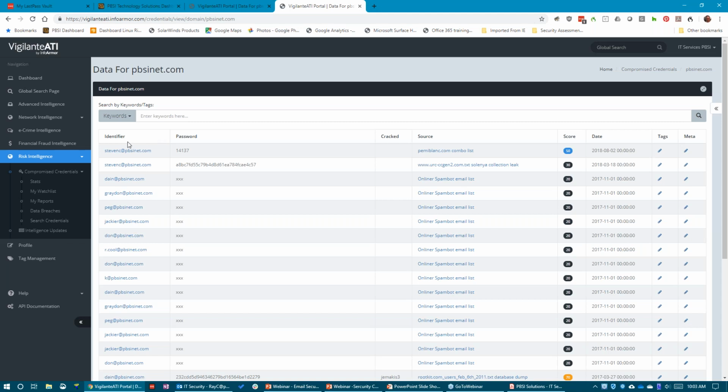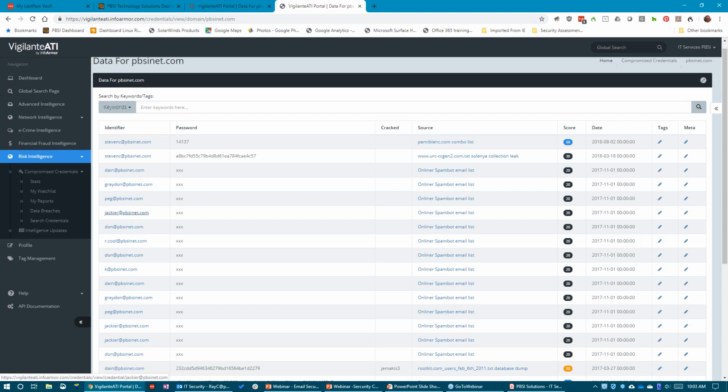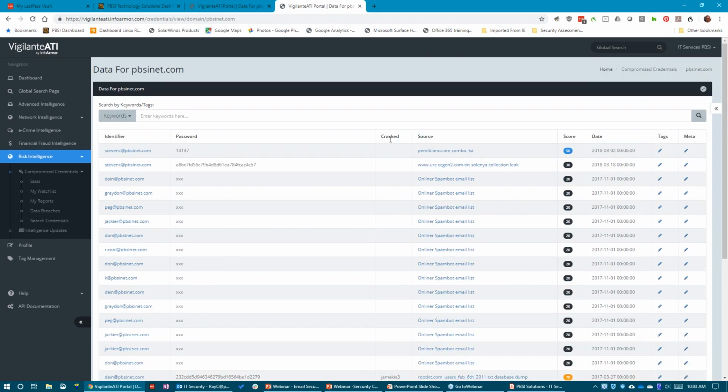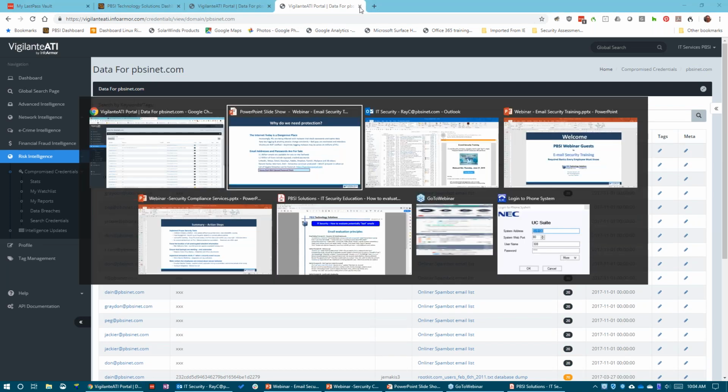So in the column identifier, that's the email address. These are real PBSI people. In the column for password, you'll see some of these 3 X's. That means there's really no password exposed. Some of these, though, there is a real password exposed, and some of them were cracked and are for sale. So it doesn't matter if the password's exposed or cracked, in both cases our real passwords are exposed on the internet, and they are for sale.